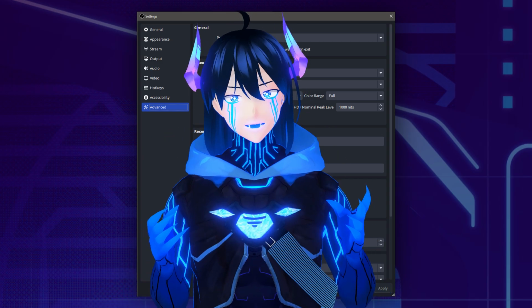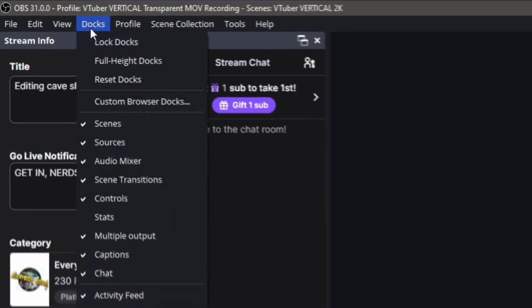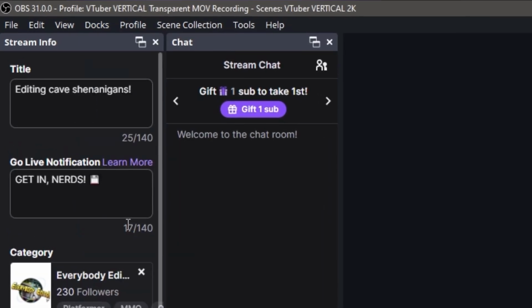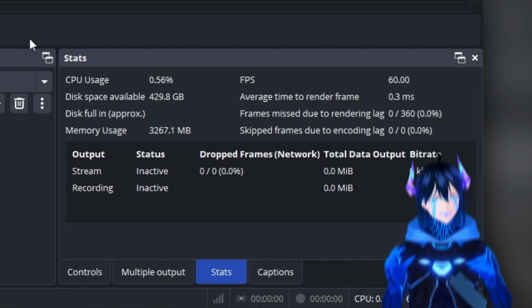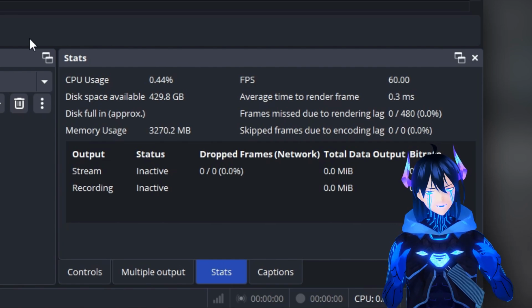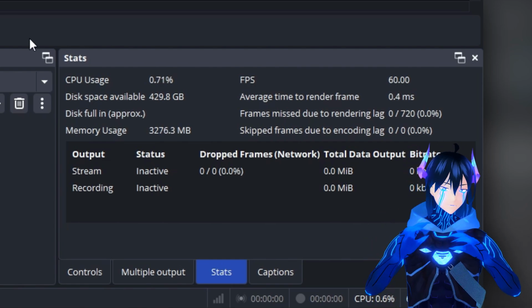Now that all that's out of the way, go ahead and yap, like I'm doing right now. You can also bring up the stats dock by going to Docks at the top left and then enabling the stats dock. That'll give you a ton of information about whether or not you're missing frames due to rendering lag, if the frame rate of your video recording is dropping. If you're having issues with it, I recommend going down to 1080p HD instead of 1440p. For most people, this will be perfectly fine.